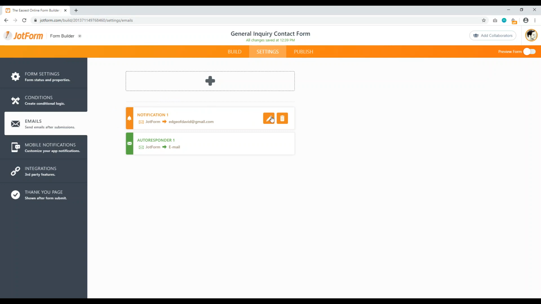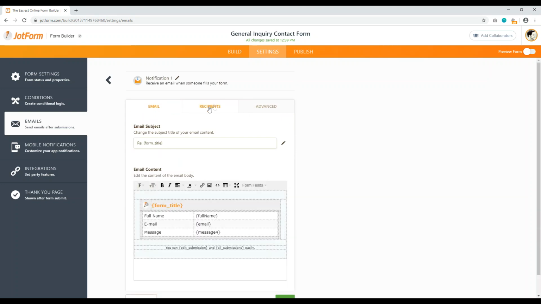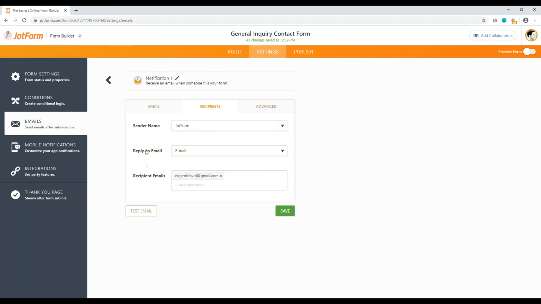But then you can just come in here, click edit, and change this to whatever you want. If I come in here and go to recipients, I can add a new email. Okay, and it will either tell me to upgrade my account if I want to add a different recipient.